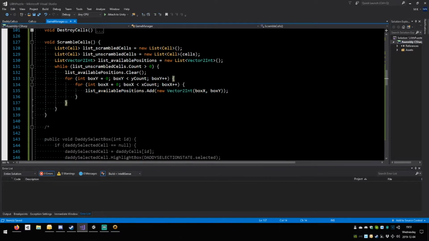Now remember what we said though. We said we cannot have any available position that a scrambled cell already has. So if a scrambled cell has already occupied that position, we need to leave it alone. So now we need to remove all of those.